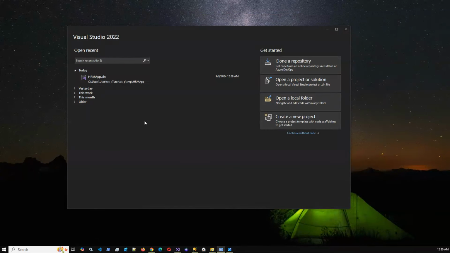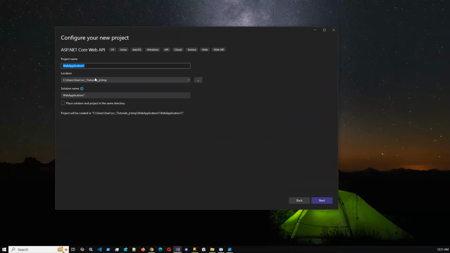So here is my Visual Studio. We are going to create a new project. We create a web API project. We search using API, then we'll have the API related project template, ASP.NET Core Web API, and next. Then let's say our project name is HRM app, and we'll save this project into the tutorials project. Next.